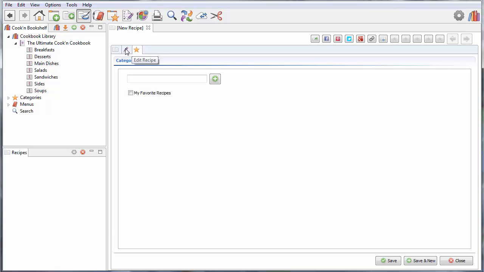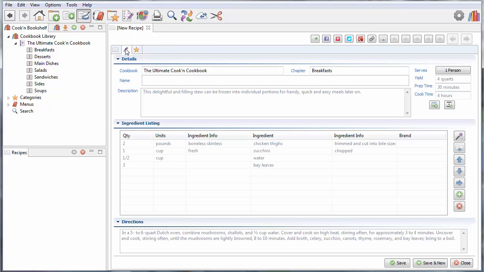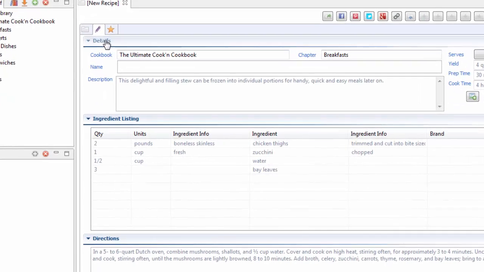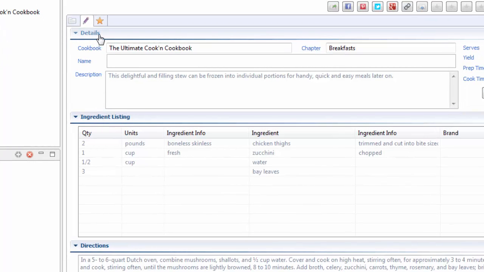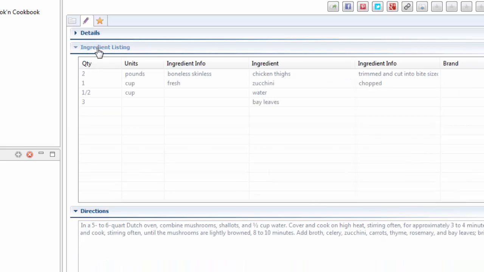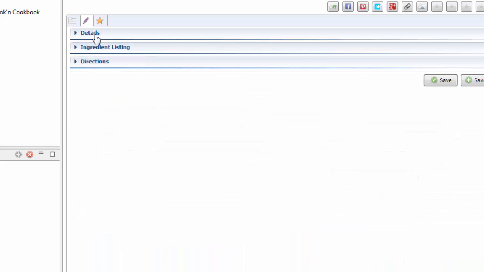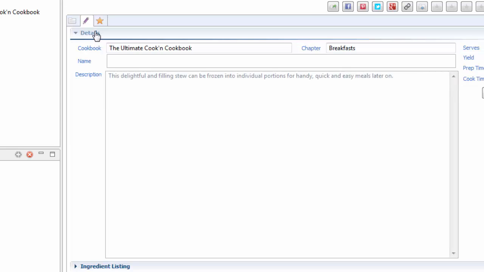For now, I'm going to go back to the Edit Recipe tab. And when you look at this screen, you'll notice that it's divided into 3 main sections: the Details section, the Ingredient Listings section, and the Directions section. The cool thing about this is that each of these can be expanded and collapsed to give you more space on the screen. So if I wanted to work on the Recipe Details part, I can expand this, and now I've got lots of space here to work.